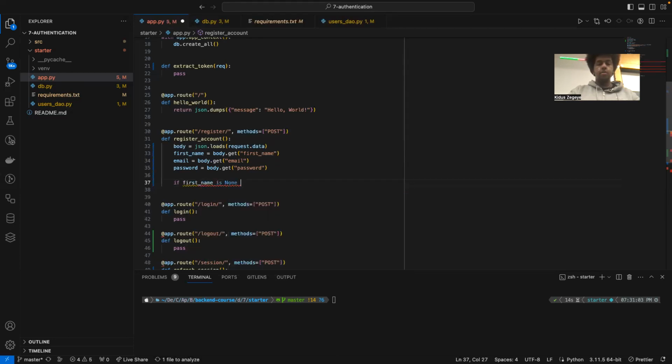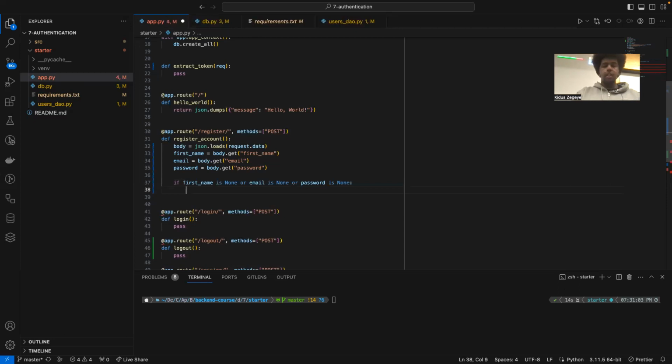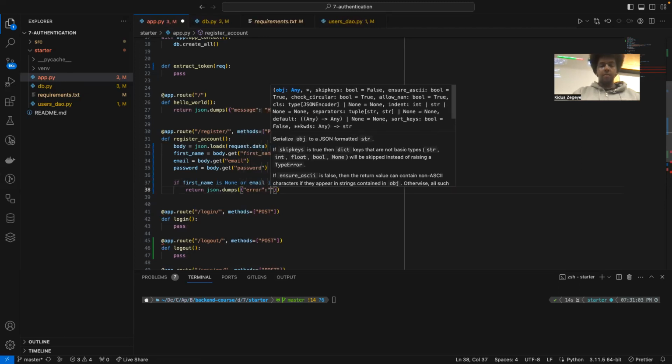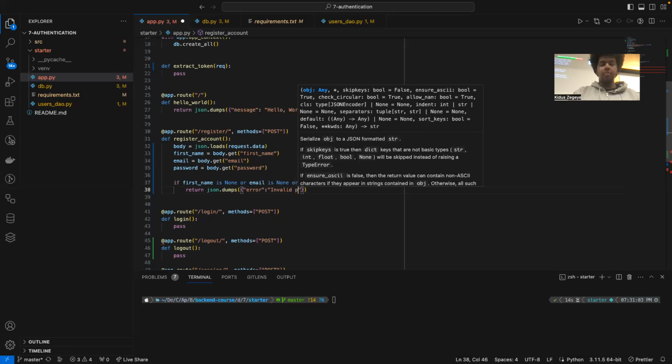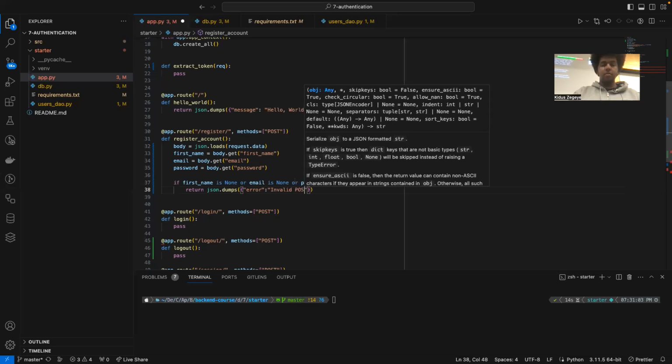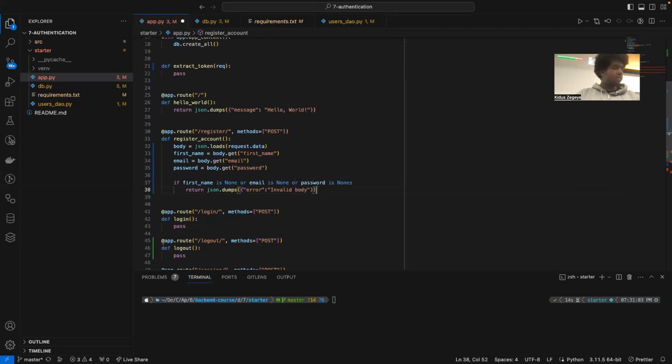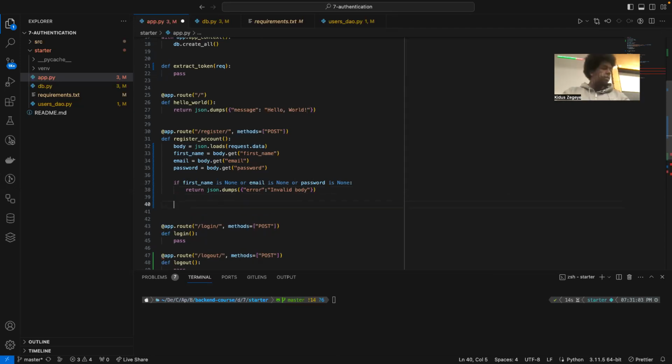And if first name is none, or email is none, or password is none, then the body's invalid. We're just going to return the JSON dumps error, invalid body. So now we have their first name, email, password. Now we want to create the user.